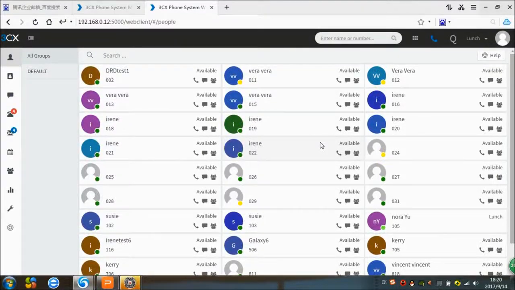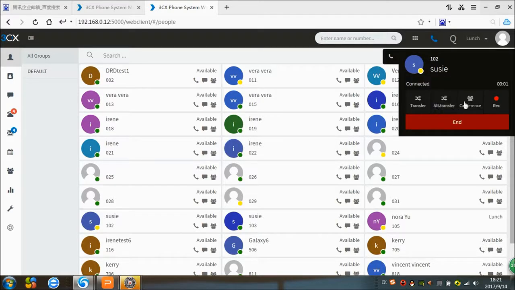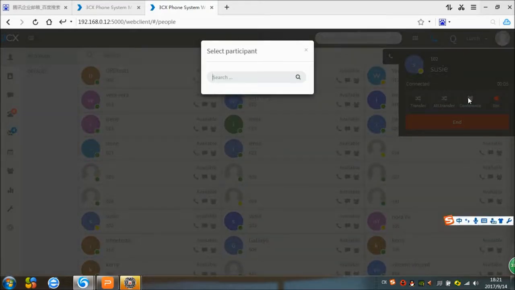The last but most important one is the conference function. And yes, we still use 102 to call 105 first. Here 105 just answers it and clicks the conference button. This time 102 is on hold, and here we dial the other extension number 103 here.